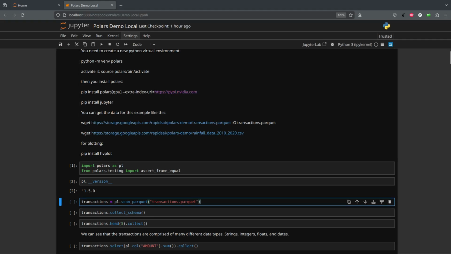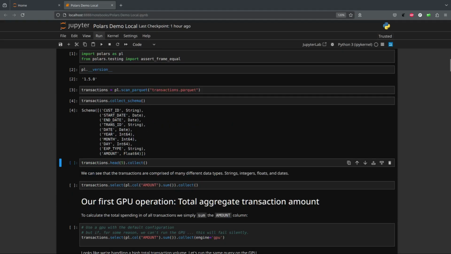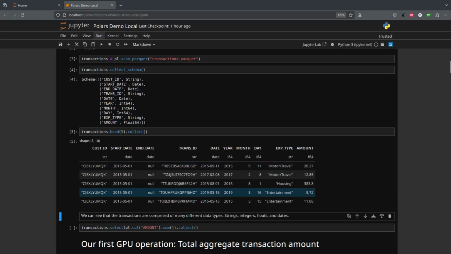So let's load up our data set. Collect the schema, meaning we're going to see exactly what we have in here. We have a bunch of different data fields, like a customer ID, strings, end dates, things like that. Let's take an actual look at the data, and you can see that it is indeed a pretty decent collection of fields, where we have 64-bit integers, strings, 64-bit floating point numbers, as well as some dates. So it is a pretty broad variety of data types.